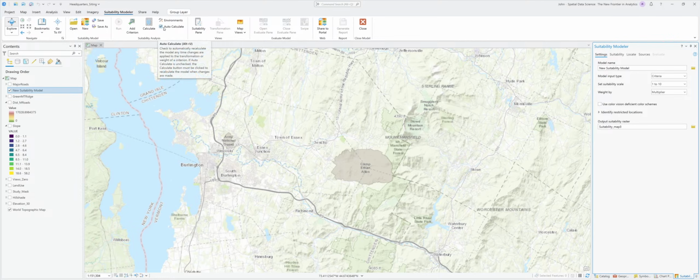We need to disable the auto calculate because the model changes as we update it, so we can recalculate when things are changed.